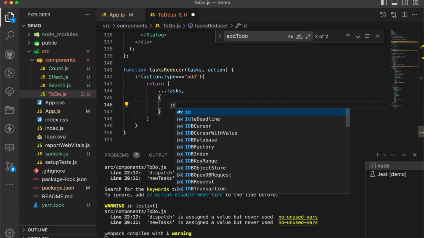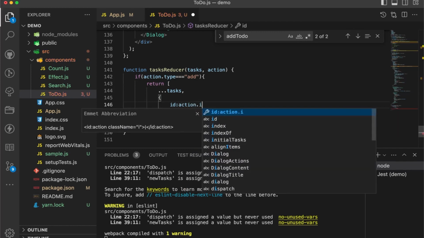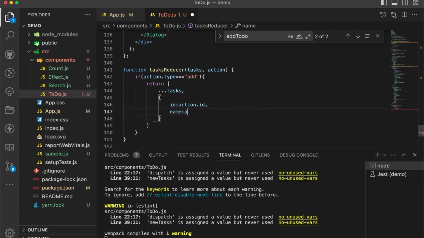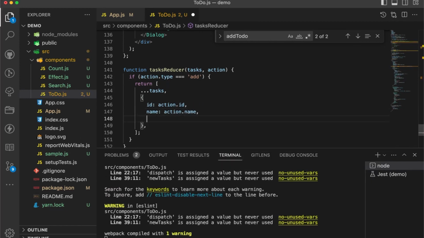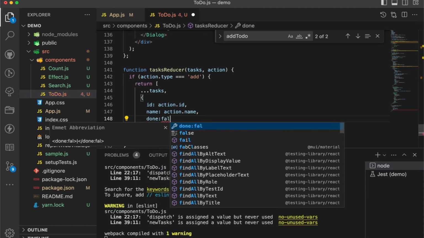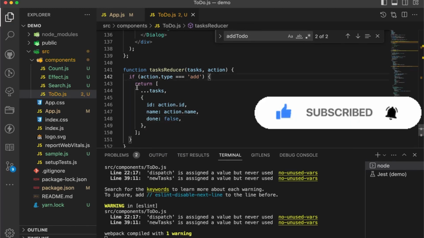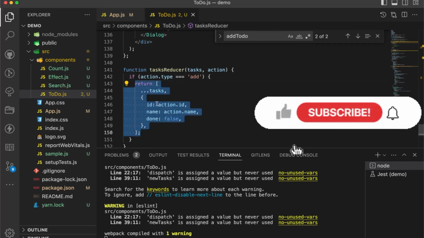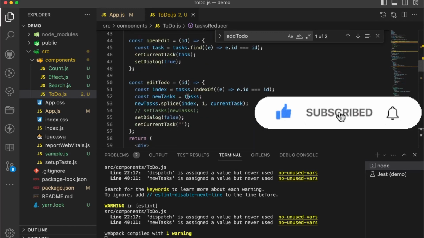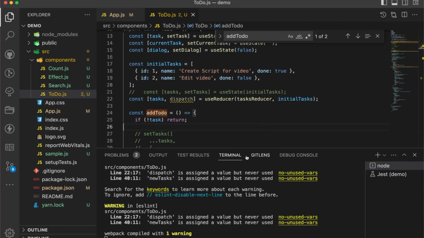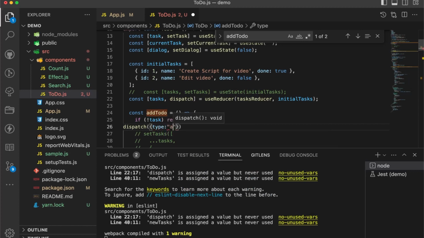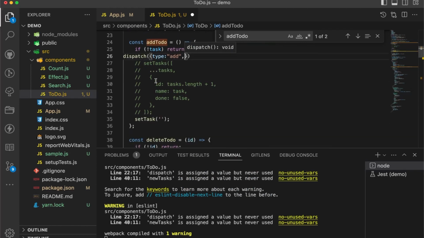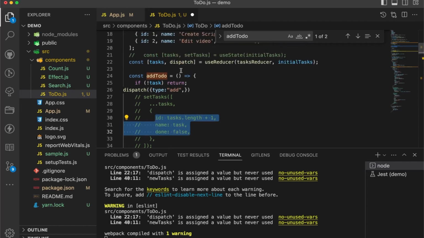So that will be a part of the action argument. So we can have it as id: action.id, comma, name of the task: action.name, and the done flag, which is false. Okay, so this will be returned. This is the updated state basically. So this will be returned when we dispatch the action in the add to do function. Here we will be dispatching the action. This is the action basically. So type would be add, and then the id, name, and the done, right?